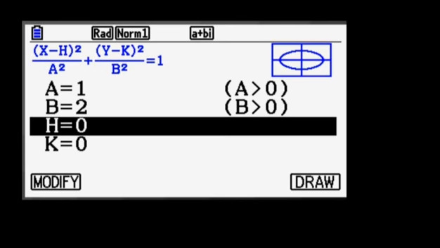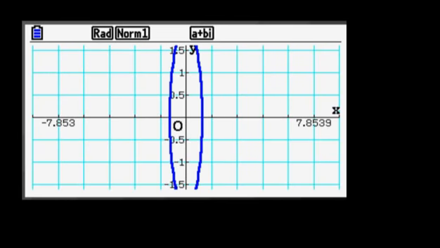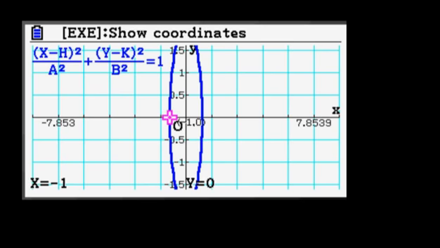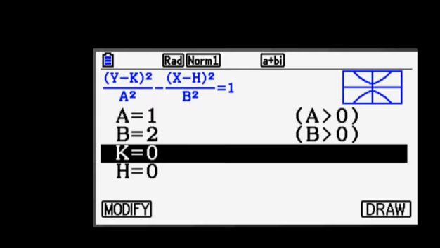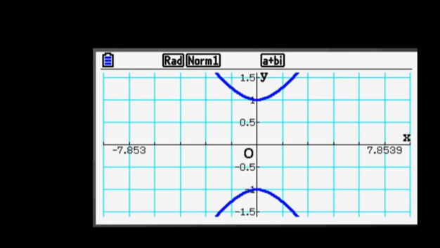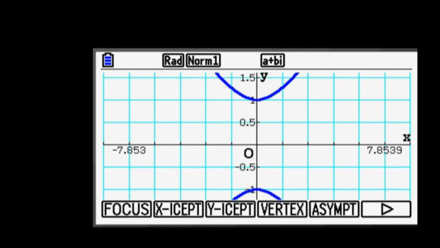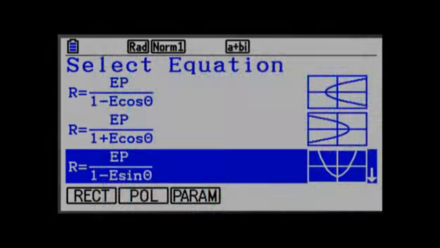PRIZM's conic graphs feature allows access to graphing of conic sections. Users not only have the ability to graph conic sections, but to solve for a variety of important features of those graphs, such as a directrix, asymptote, or focus.